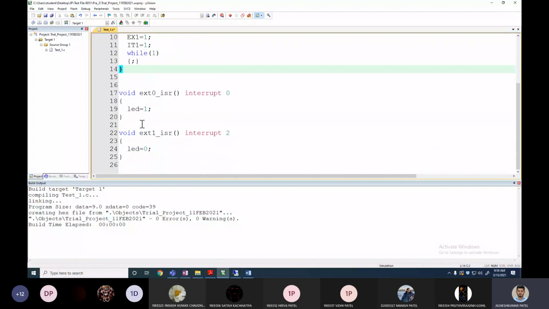This is my first interrupt service routine. This is my second interrupt service routine. You can have ten interrupt service routines. Whichever interrupt you are using, you can have a separate interrupt service routine. So okay, I'm going to run this code. Control F7, Control F5.